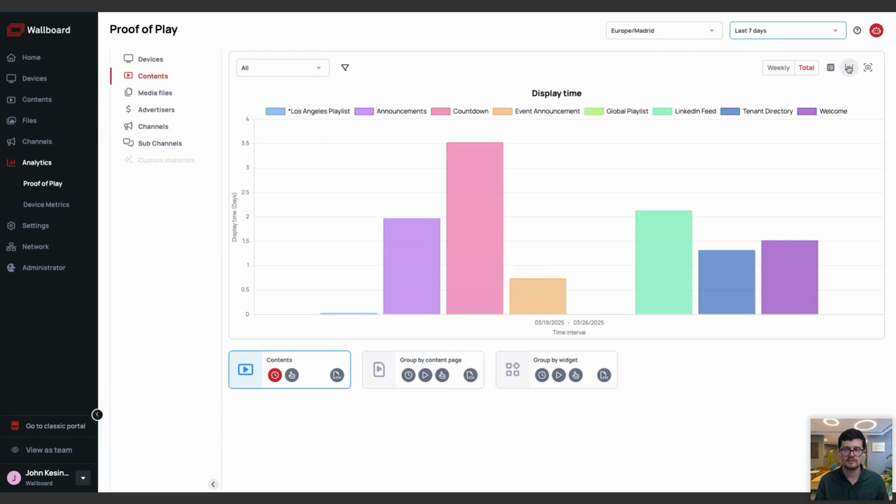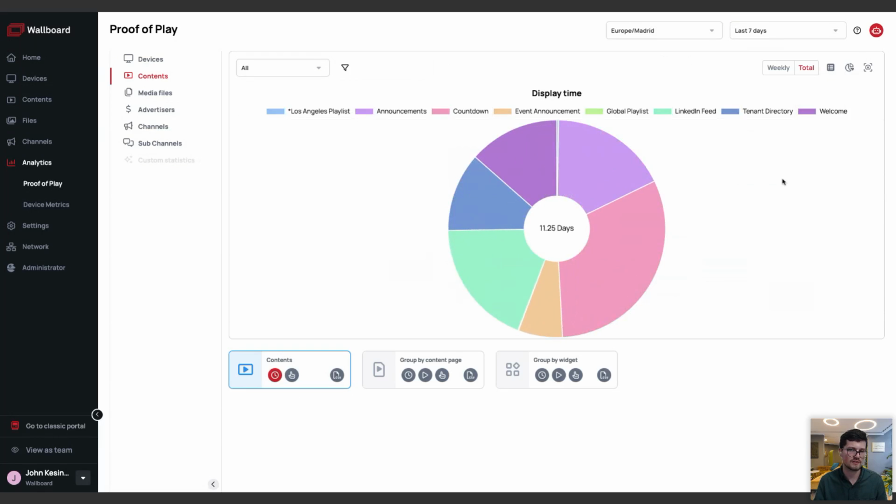Better yet, I can also change how this is visualized. So maybe I want to click and view it in a pie chart. I can quickly see that my countdown content has played way more than everything else. And maybe I need to adjust the saturation or how often this event announcement plays because it seems to have played the least out of all of my assets.